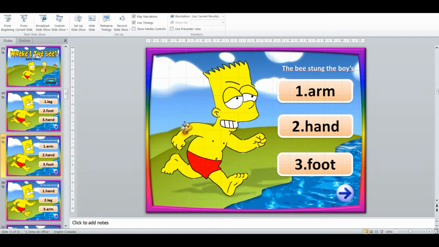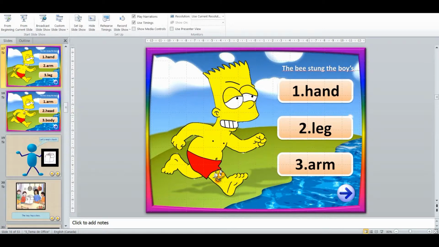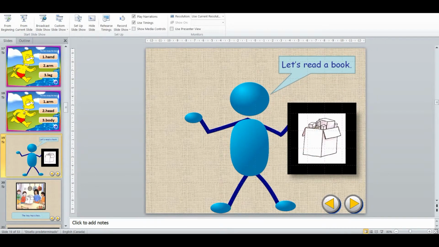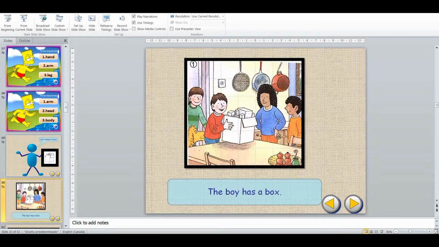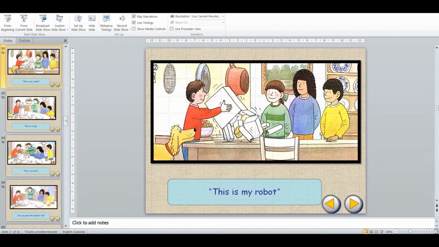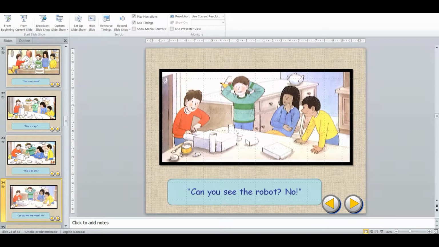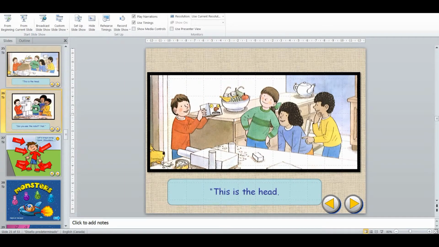It's pretty fun, and it's a good little anticipation as they're wondering where the bee is going to land. So after that quick practice and comprehension, we're going to go into reading a book. In this book, they're actually building a robot, and I'm using vocabulary of parts of the body to go through the different stages of them building their robot.